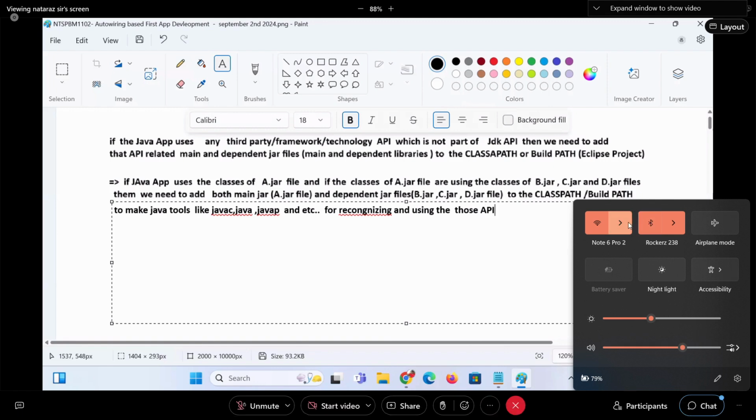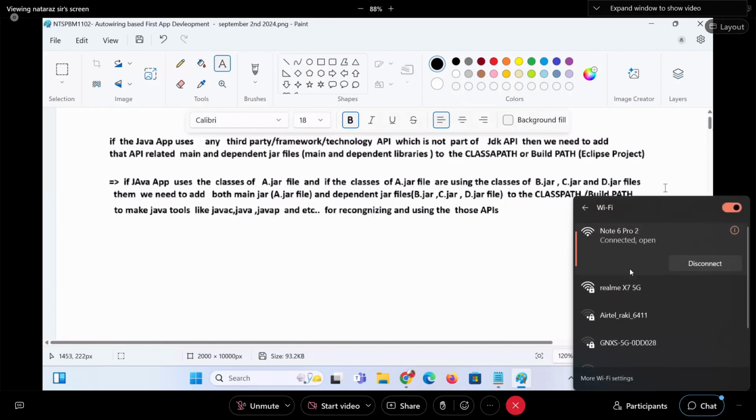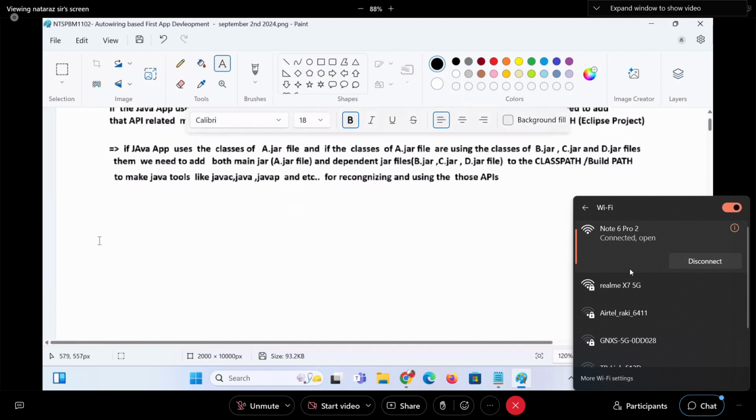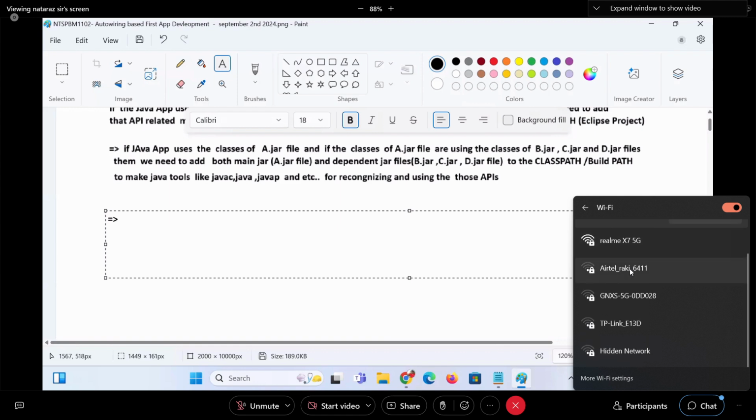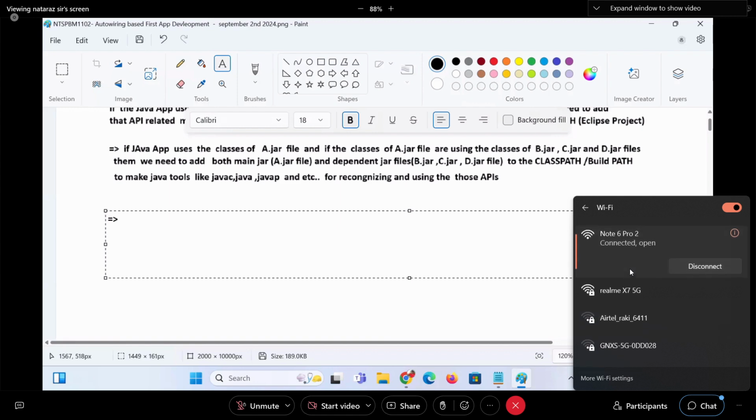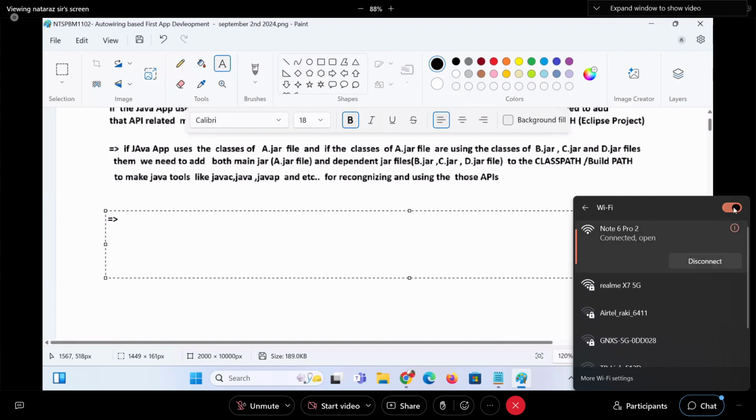Okay, guys. Now I need to give the Spring core module related main jar file and dependent jar files. The Spring core module is having the following main and dependent jar files.